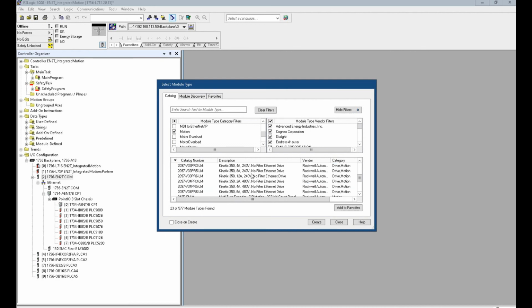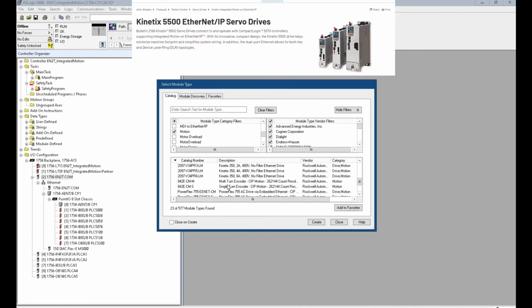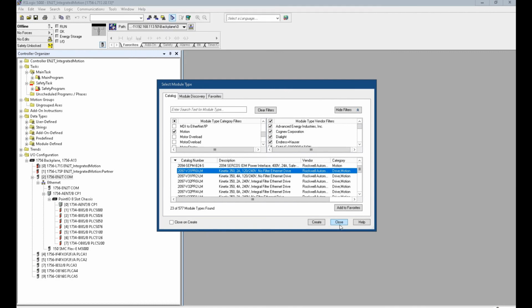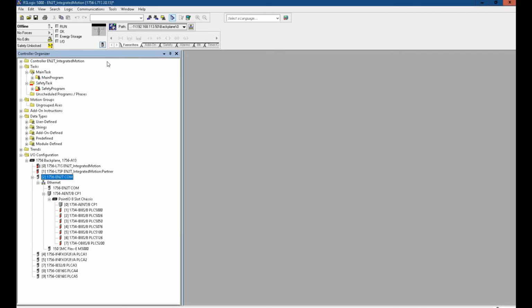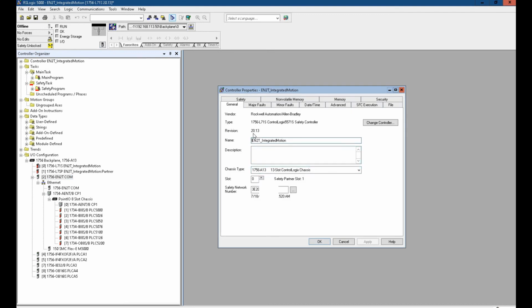So from here, you will find, for example, in my case, I'm going to add a Kinetix 5500. So you will find we cannot find the motion system in this list. That's because my existing project's controller version is version 20. If you check the manual, we have to upgrade our existing controller to a version greater than 24. In my case, our target is to upgrade this controller to version 31.